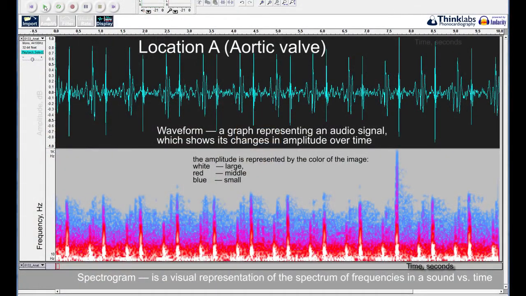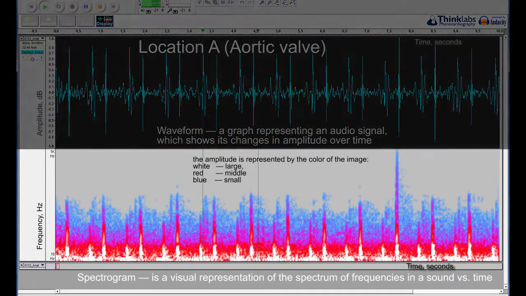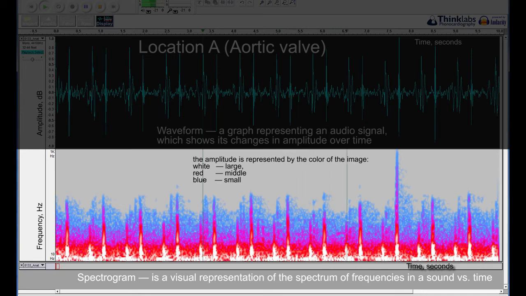It is also possible to view its spectrogram, that is a visual representation of the spectrum of frequencies in a sound versus time. The horizontal axis represents time, the vertical axis represents frequency, and a third dimension indicating the amplitude is represented by the color of the image.